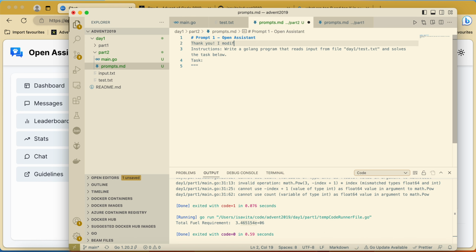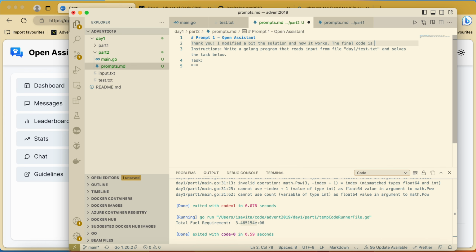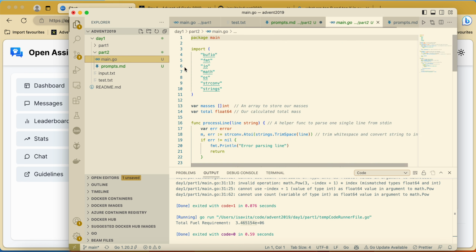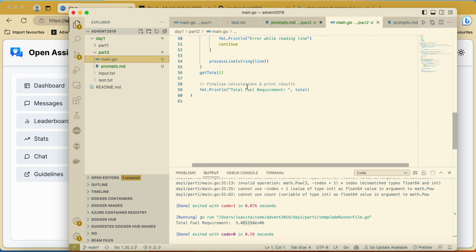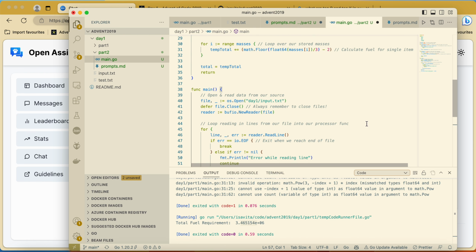I modified a bit the solution and now it works. The final code is the following, and here I will put my Go program that I'm not super satisfied with. Let me delete these comments that are a bit redundant.